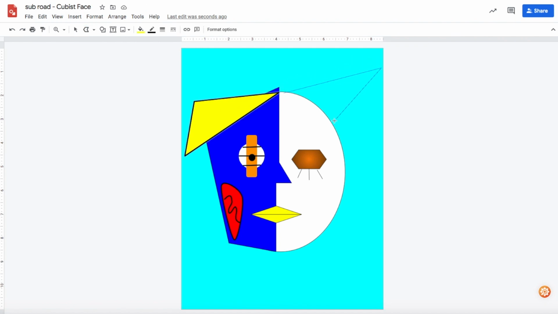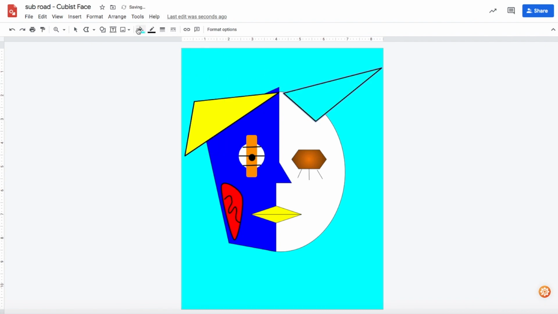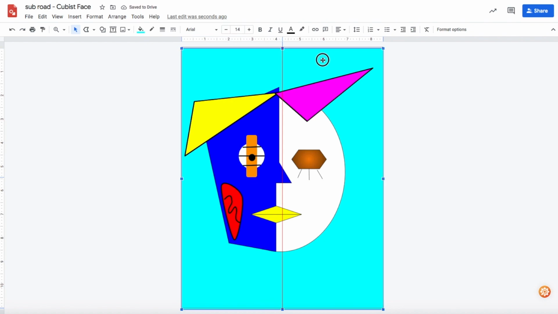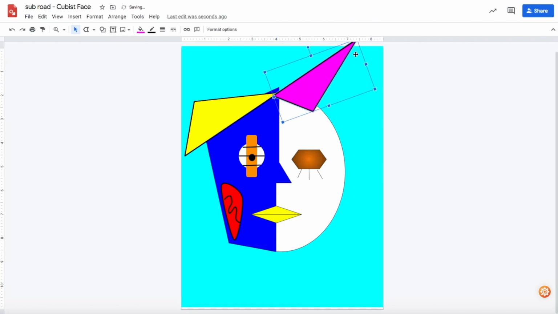Here we go. Once you close it off, you'll get a new design. I can change my color. That's not a good color because it's the same color as my background. I can select it and move it. Maybe I want to turn it a little bit. And you can always undo if you're unhappy with something.